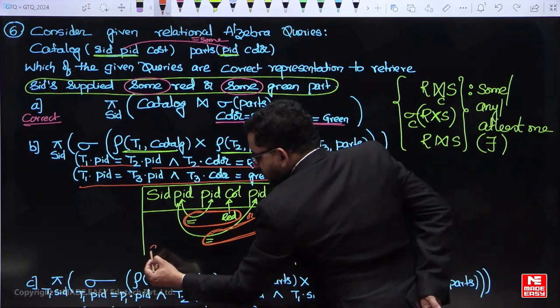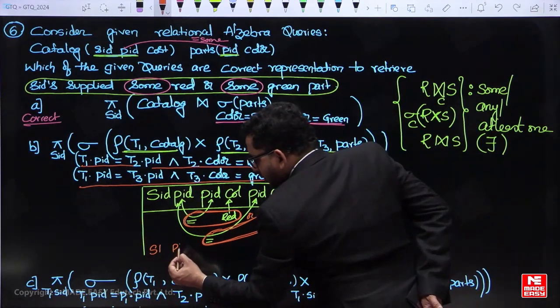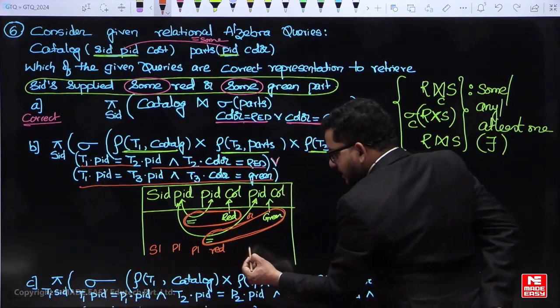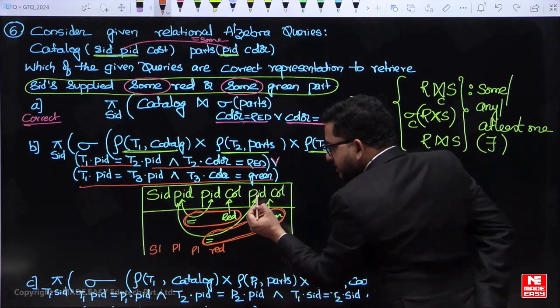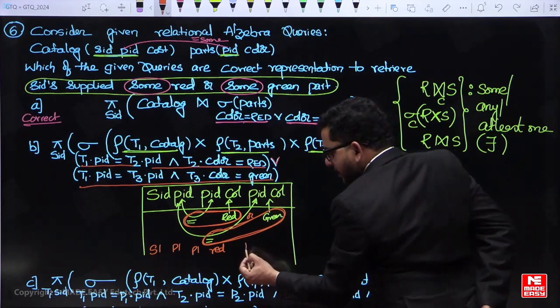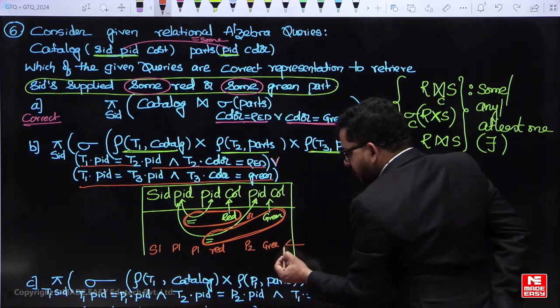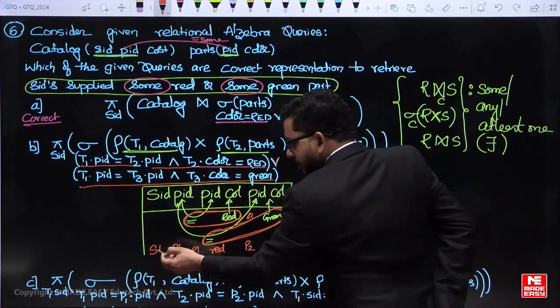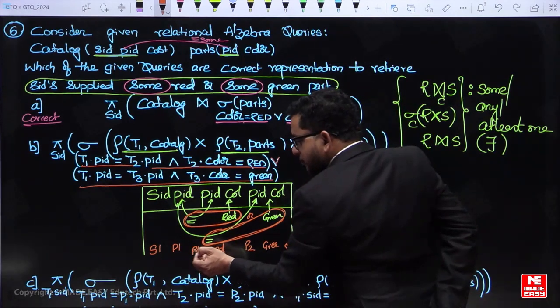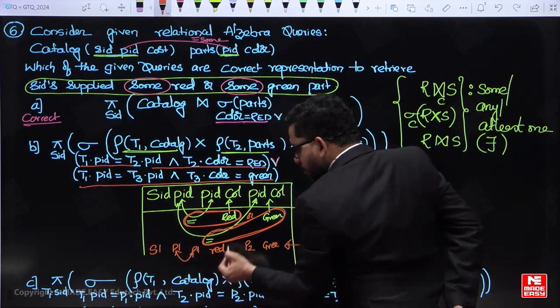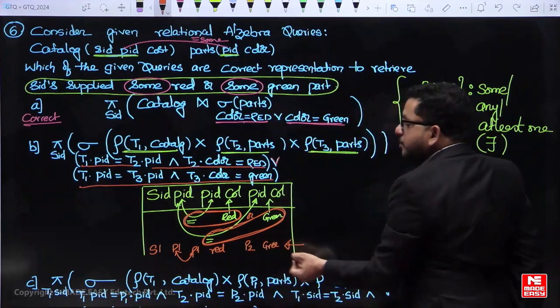Because say assume that S1 supplied P1, and if P1 is red, let's assume that this is some other pot, a green pot, but definitely a different ID. So it is a green pot. Assume this is one of the records in the cross product. The supplier who supplied this, S1 P1, is the same, color is red, okay. So this is the same pot and a red pot, okay. This condition is true, and obviously the other condition may not be true, okay.